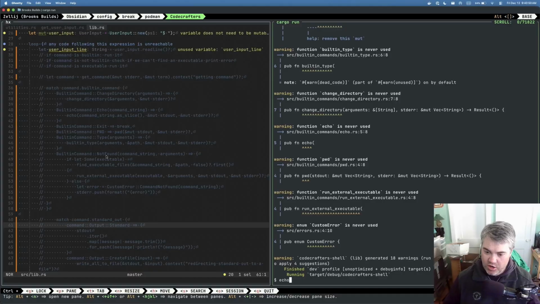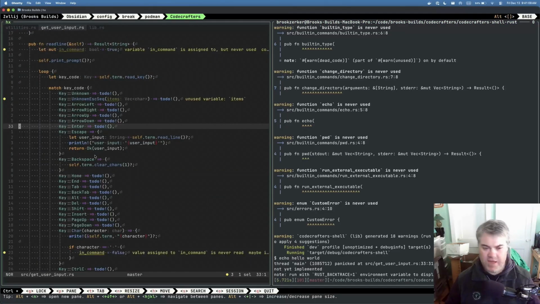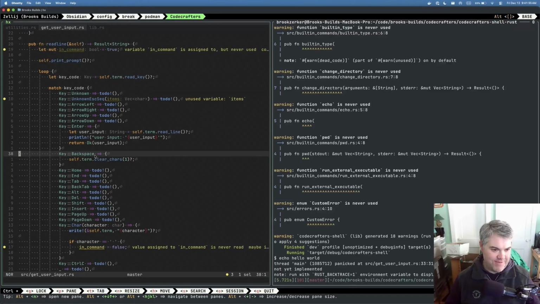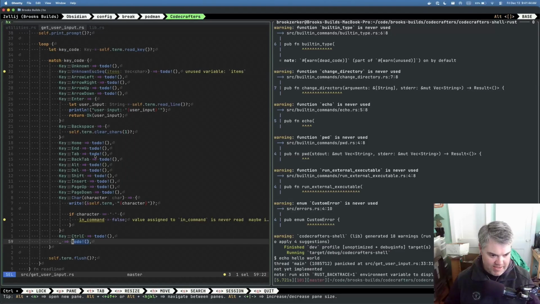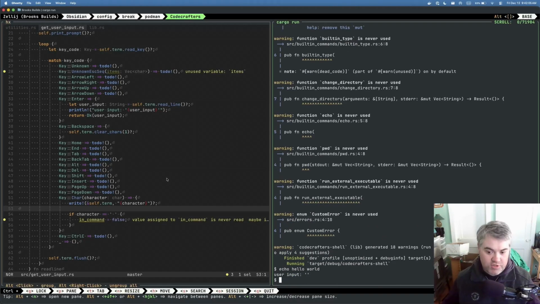So if I type echo hello world, get user input line 33. I put this under escape. Oh, how silly am I? Okay, put you there. Escape, we don't need a handle. Yeah, there's no escape. Basically, escape right now just crashes, but this should probably be a no operation. Control C, we'll deal with this shortly. Let's try this again though. So echo hello world. User input is nothing.